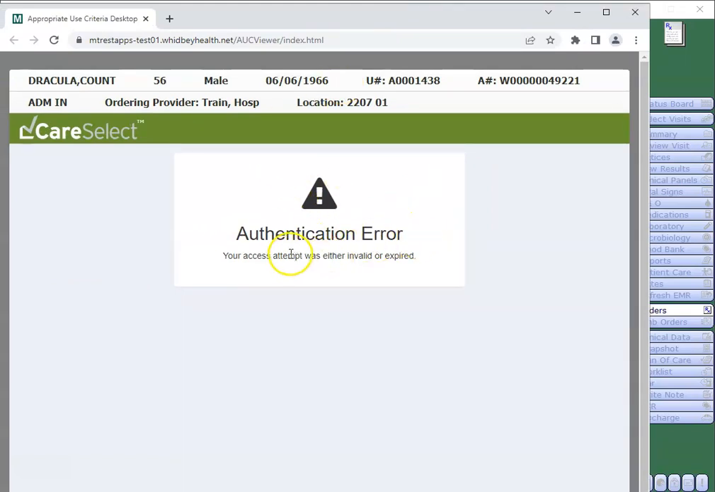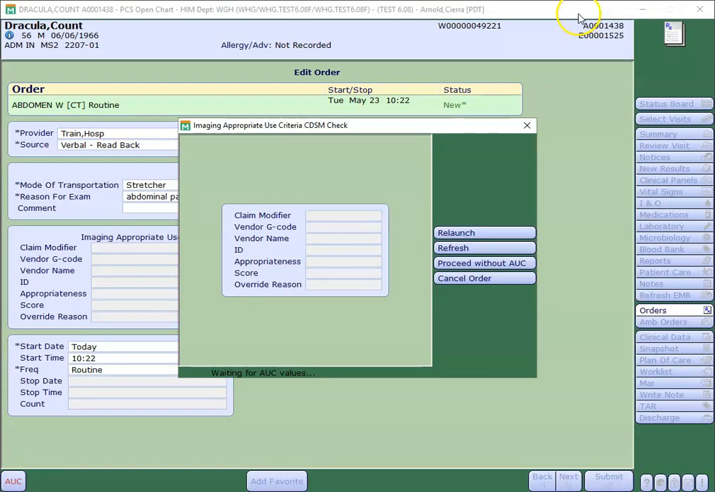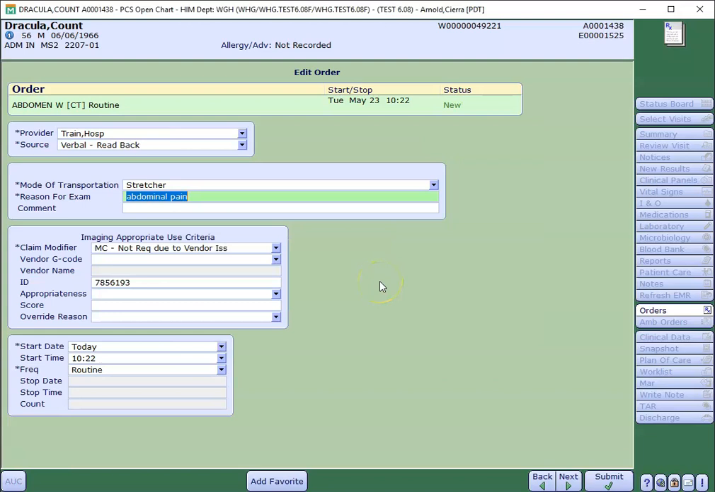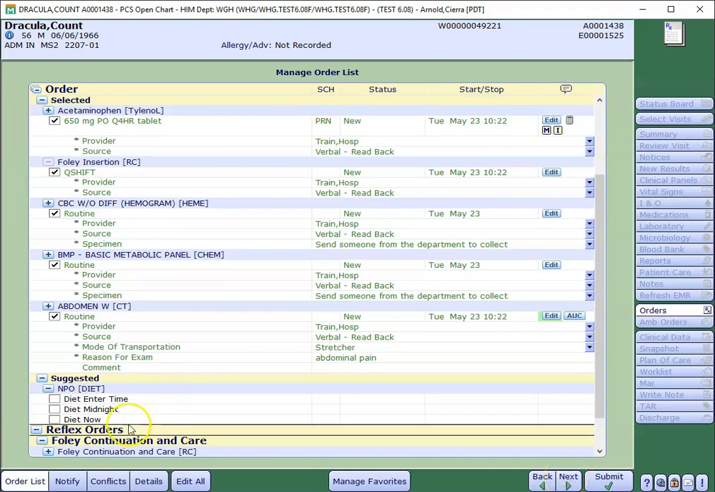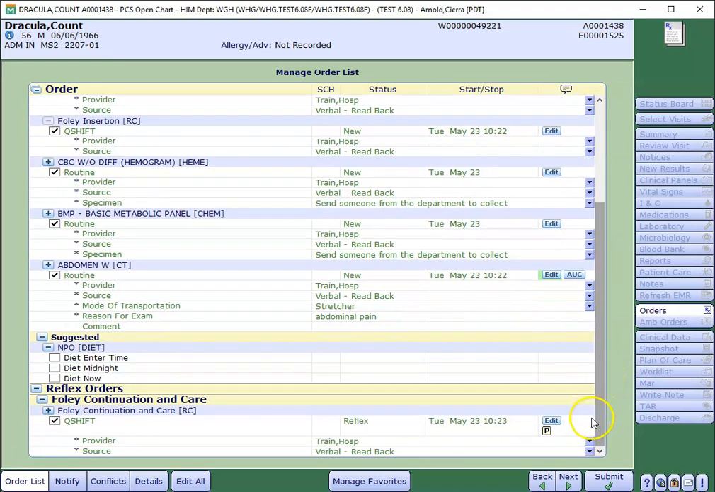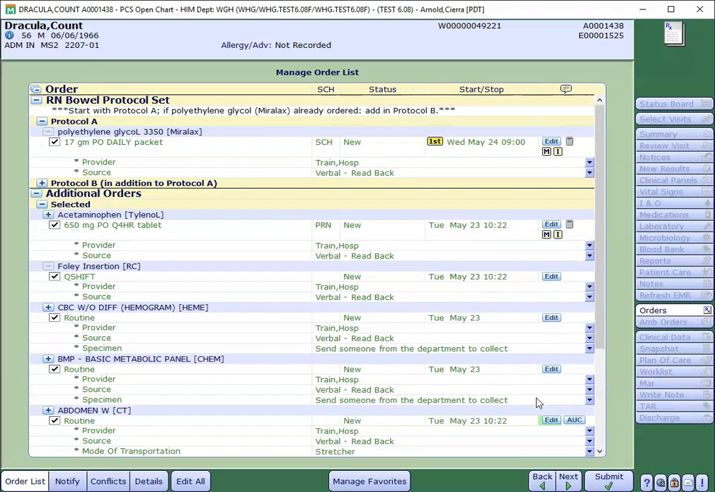Of course, this is a test patient though, so we're not going to be actually able to do our appropriate use criteria. I will just minimize this. And I'm going to proceed without an AUC. In a real world situation, I would want to properly address this. So I'm going to select next. Sometimes you'll see a suggested order of diet. I'll scroll down to make sure that I've covered everything. And then from here, I can click my next button.